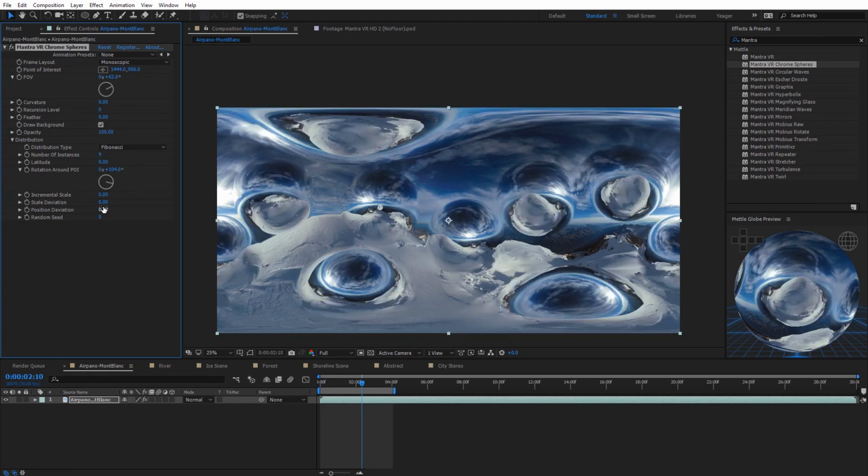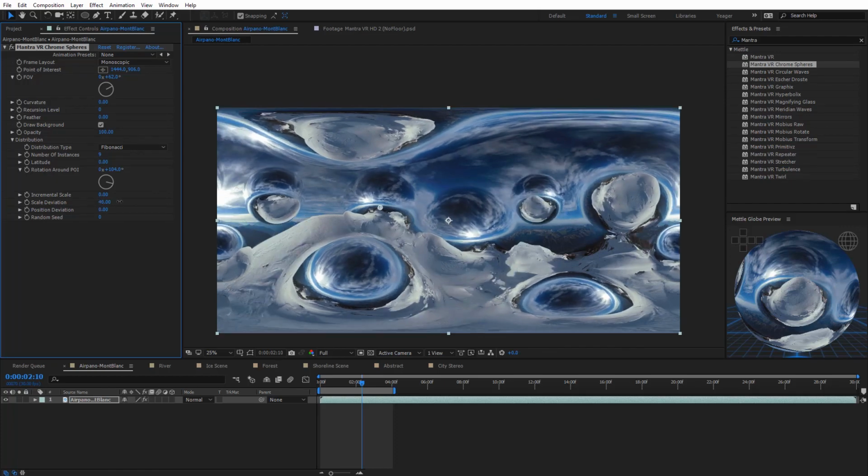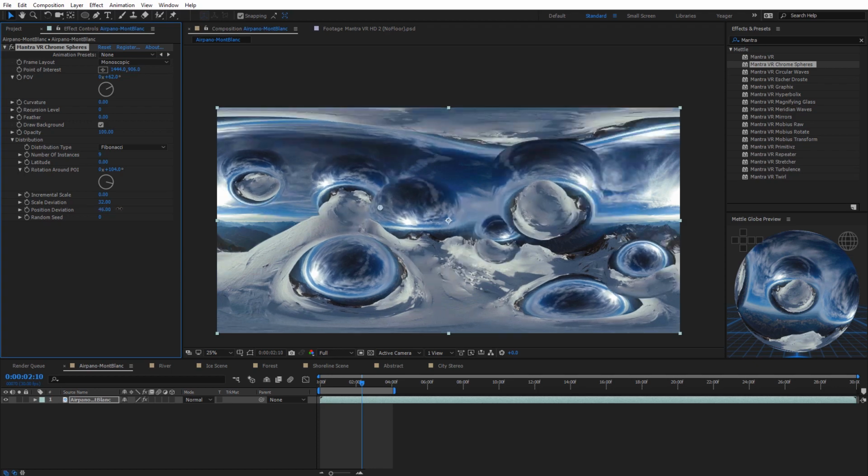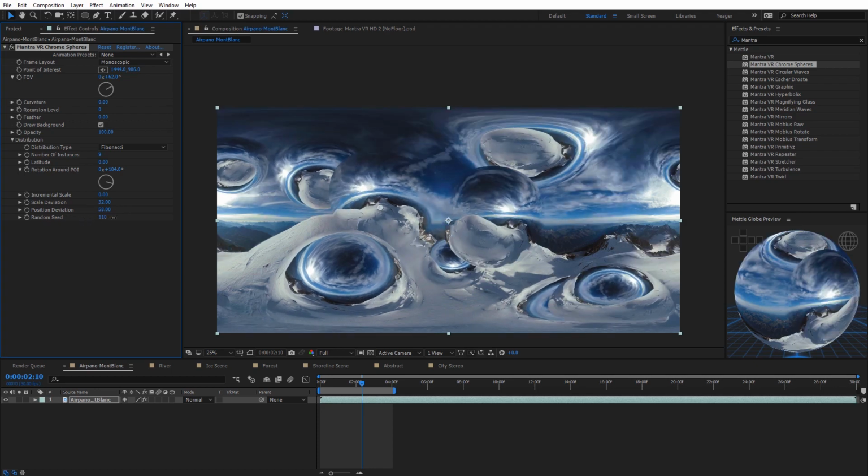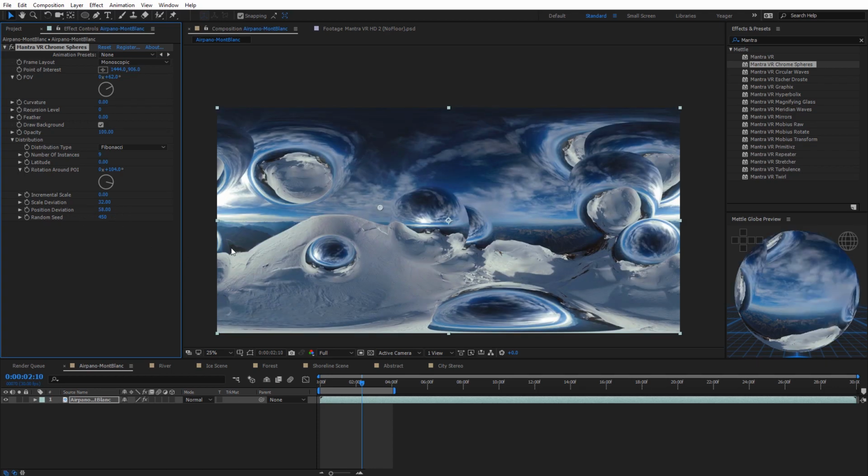And next we have random scale deviation, which randomly adjusts the size of the spheres. And we have random position deviation, which just randomizes the positions. And then finally we have random seed, which pretty obviously randomizes everything. However, I'm going to come back up here and show you some more of the distribution types.